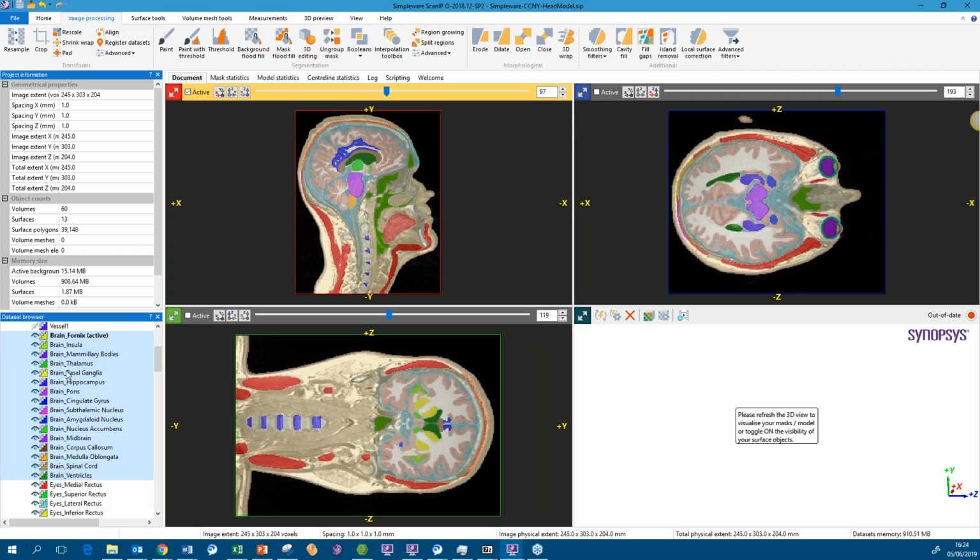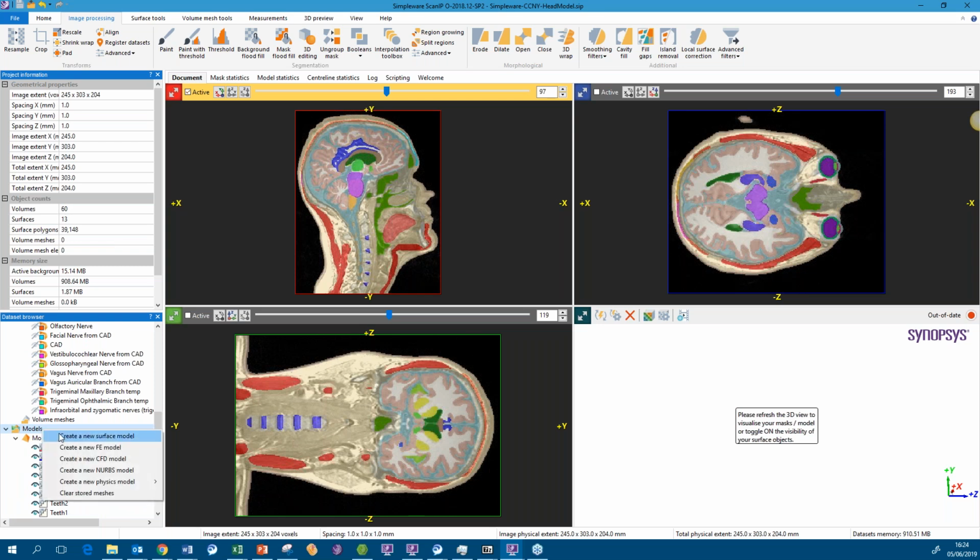So what we can do, we just go down here to the model section, and I can right click and say I want to create a new model. So I have a few different options for the type of model I can create here. I can choose a surface model. So if I want to create an STL, for example, I could do that with this option. If I want to create a volume mesh for use in a simulation package, I can do that with the FE model option. Likewise for CFD and NURBS for going to CAD.